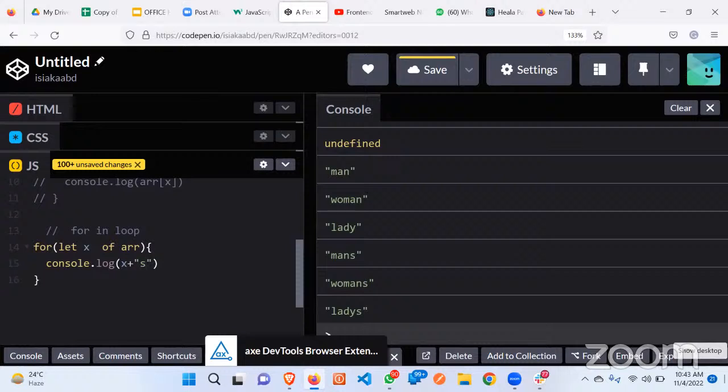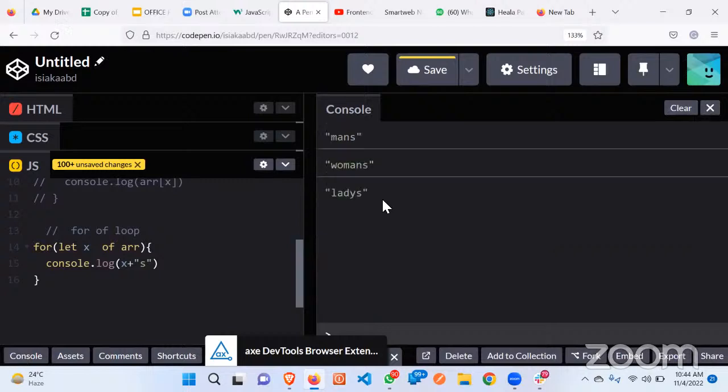So now the for of loop, this is not for in. The for of loop returns the value instead of the index or the key. So it returns the what? The value instead of the key. While the for in returns the index instead of the value. So that's the difference between the two of them.